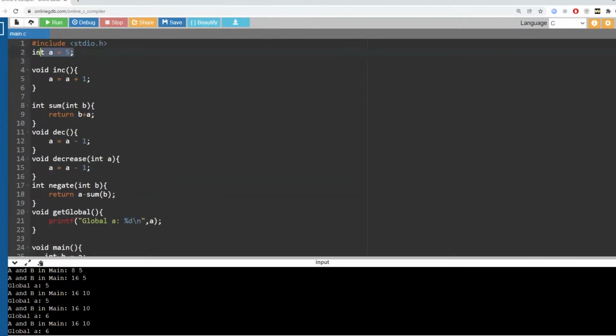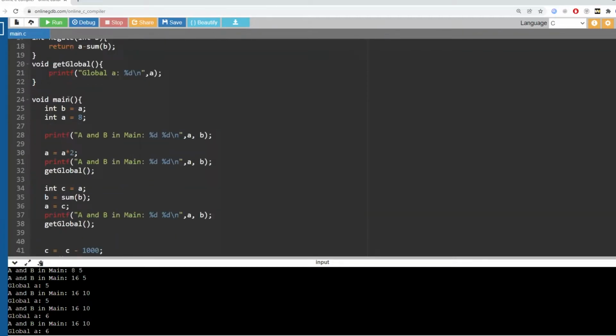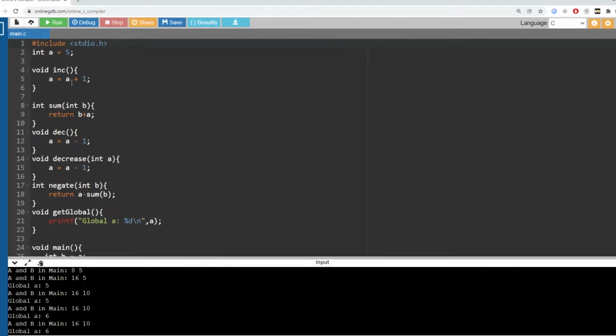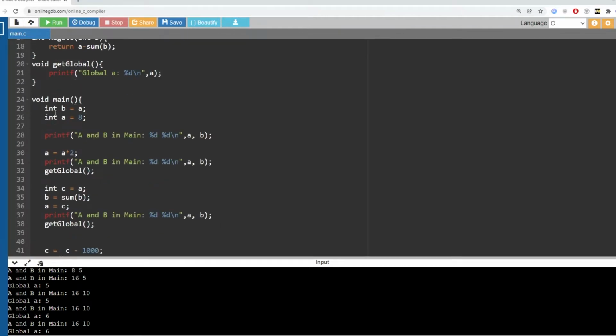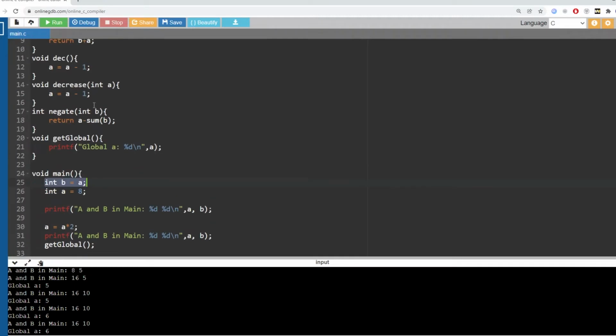The reason for this is that we have here a global variable. So this int A, defined here before everything else, is accessible by every other function. And so when you set B equal to A here, it's going to take the value of A here.